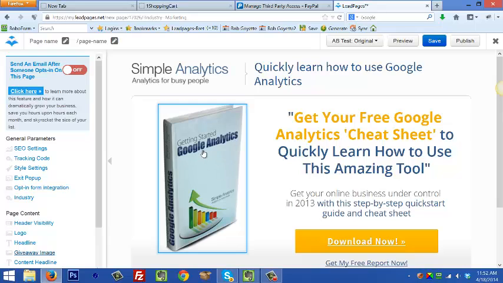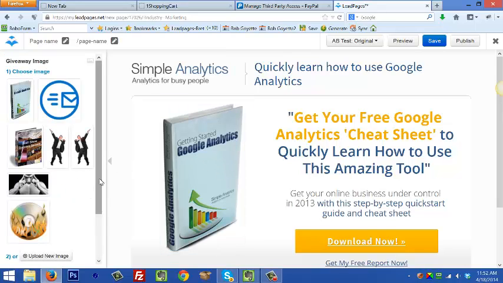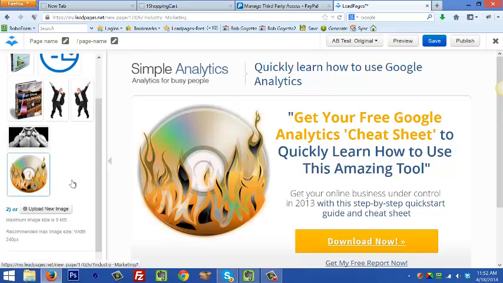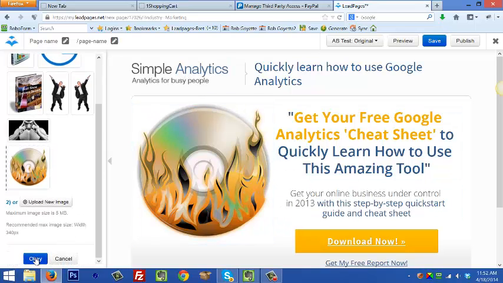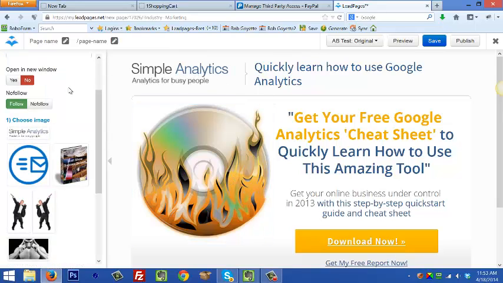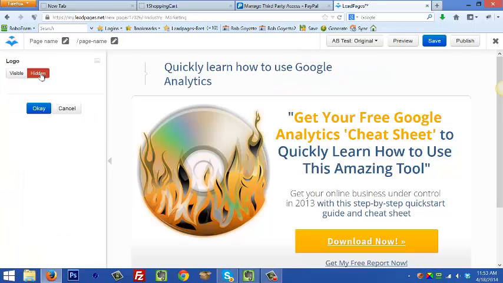If I click on this picture for Google Analytics, I can come down and upload a new image, or I can use this picture of a CD on fire that I uploaded for another project. You have to click OK over on the left every time you're done with something. Let's say I want to get rid of this Simple Analytics logo. I can click on it and say it's hidden, and then click OK.